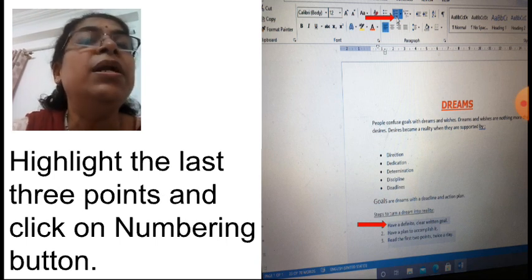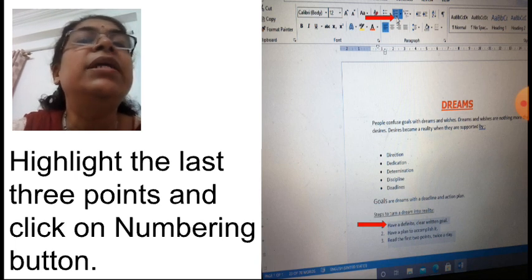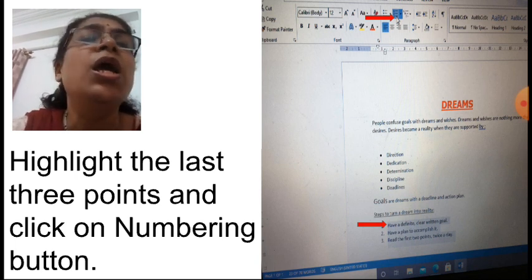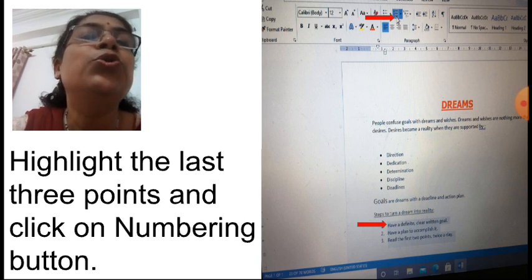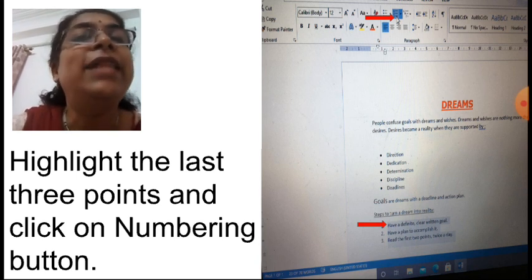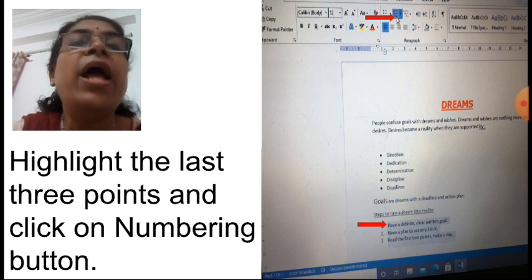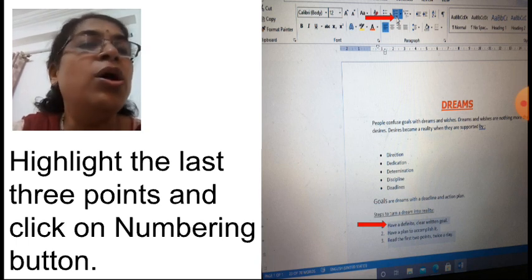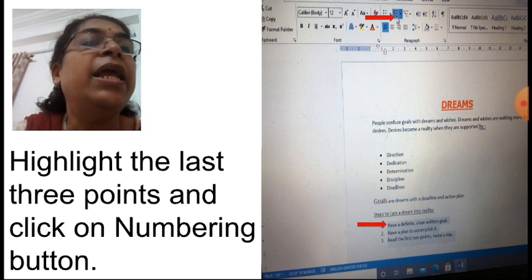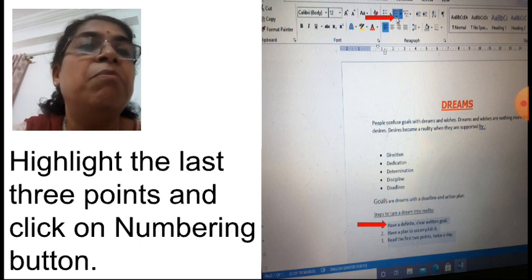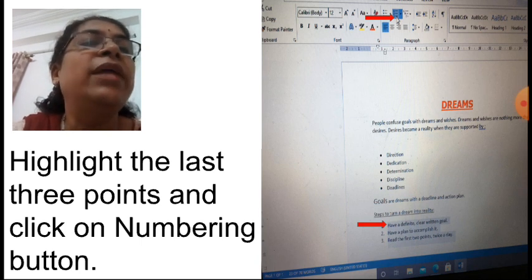Correct. Now what we want to do next is highlight the last 3 points and click on the numbering button. Where is the numbering button? Yes, the numbering button is in the paragraph group. Here again the numbering button icon is shown with 1, 2, 3 simple numbers. That only we want to apply. So don't click on the downward arrow given on the side of that icon. Simply click on that numbering button icon. So numbers will get applied. Can you see here? It is shown at the bottom of the screen, the text which is having numbers. Correct.